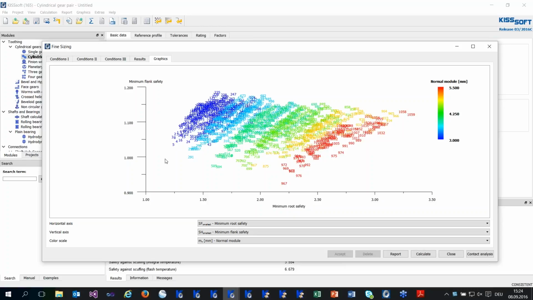Just looking at that, remember, same center distance, same face width, so basically same manufacturing costs, and we have a safety variation from about 1.2 up to 3.4. So more than 2 times more safety or torque capacity here than here. That's amazing.